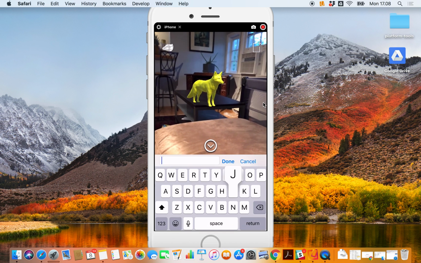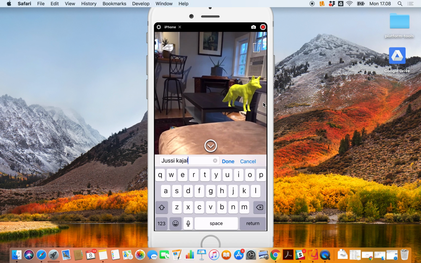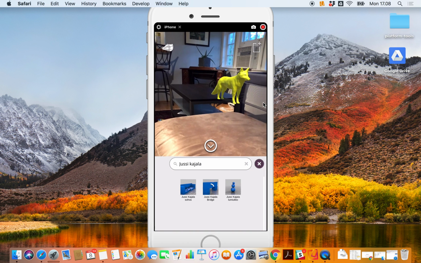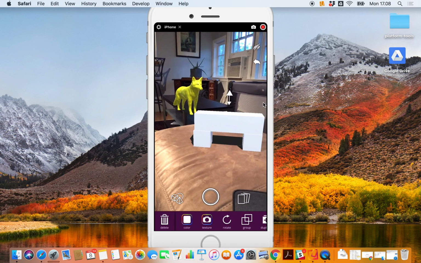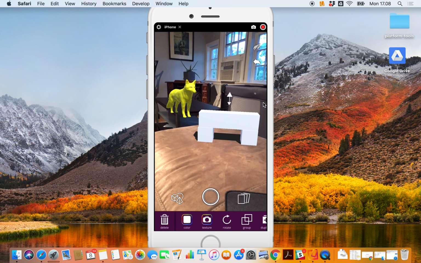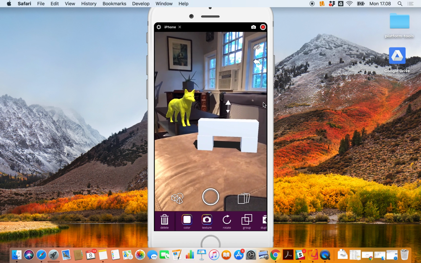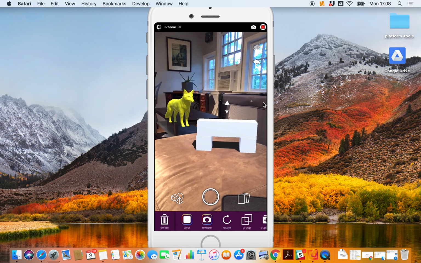Now I'll search for my name. This is how I named the file. And I'll find the bridge I just created, and I can bring it into AR. So using 3DBear and Thingiverse together, you can bring your own 3D content into augmented reality. How cool is that? Thank you.